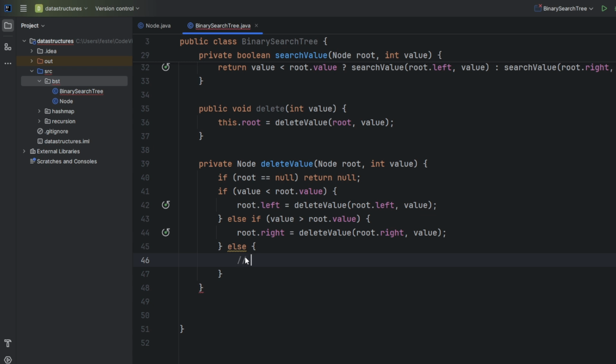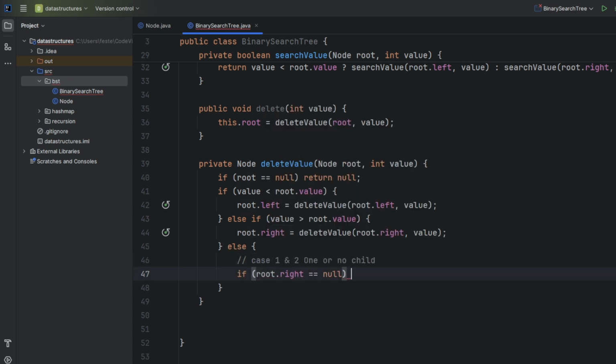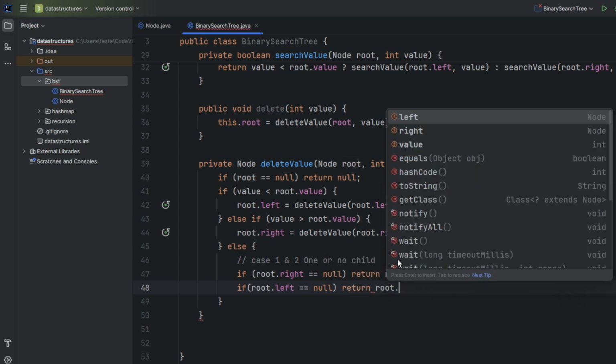So we have three cases, case 1 and 2, 1 or no child. If root dot right equal null, it means the left of the root can be not null or null, we don't know. So for both cases, we return root dot left. If root dot left equal null, it means we will return root dot right.